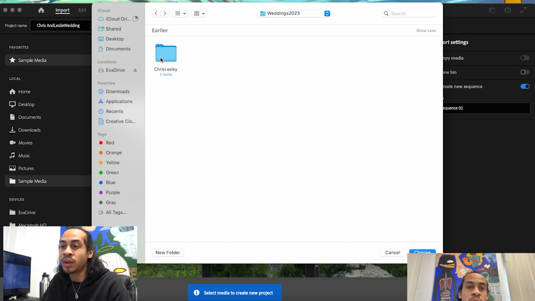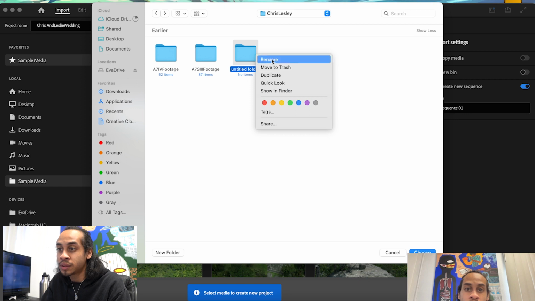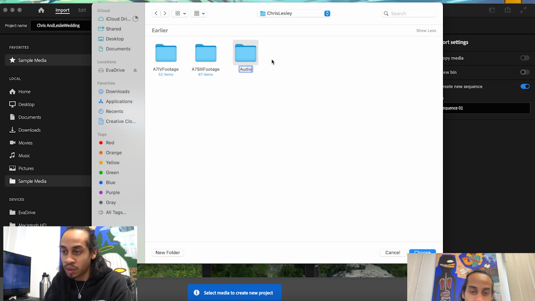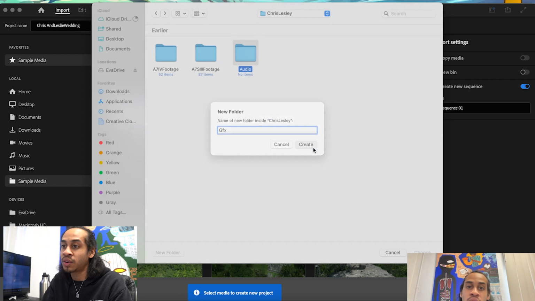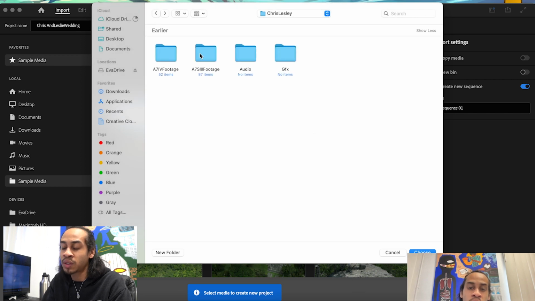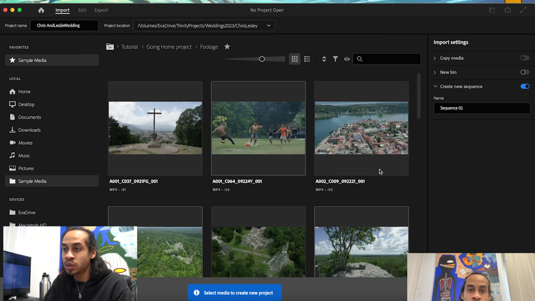The way I edit it is I'll create a folder with their name, and then I'll create separate folders for the footage based on the two cameras I'll use. Then I'll create an audio folder for the songs that we use in the video, and a graphics folder for any graphics that we may use. We probably won't use any graphics, but I always like to create it just in case. And then we're gonna have the project saved in the Chris and Leslie folder along with this stuff. So we're gonna hit save, choose. This is where our project is.